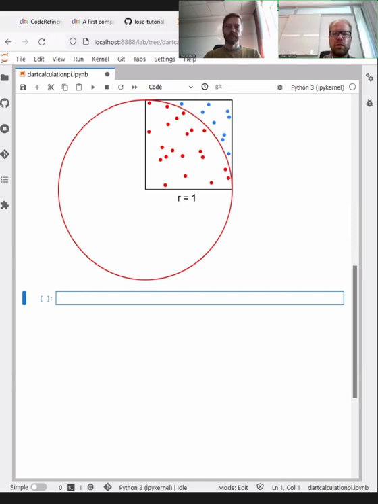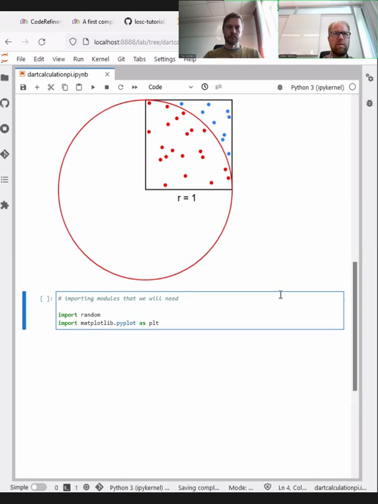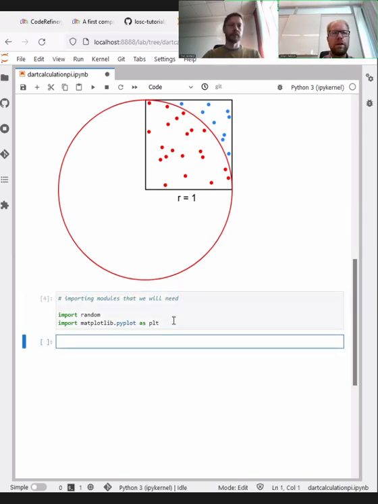Now we will start with the Python code. At first we need to import some modules. This is a code cell. What we import is a random number library, and we also import the matplotlib library. We execute and nothing happens, because these were import commands and they executed without an error message.